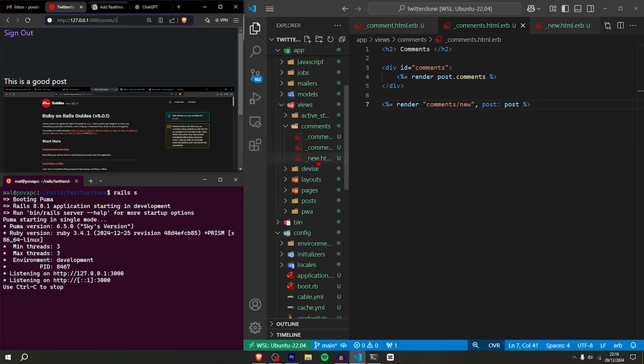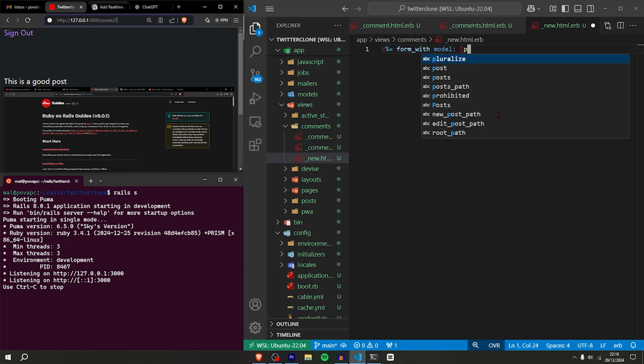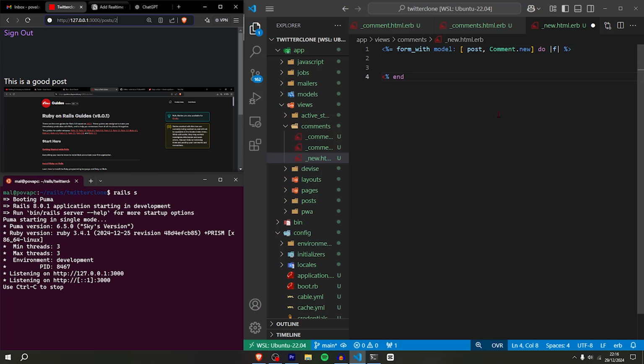And then in the form itself, or the _new.html.erb, we're going to have a form. So form_with model. And then we're going to pass in the post and the comment.new. And then we're going to say do |f|. So do |f| is just passing in the variable. So end, because all forms end with an end. And then we're going to say your comment, and then br. And then we're going to say f.text_area, and we're going to say content size 20 by 5. Close that off, then do a br tag.